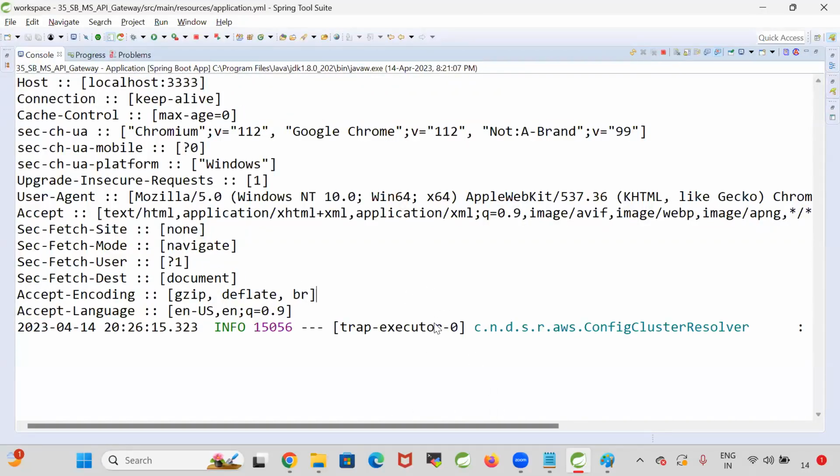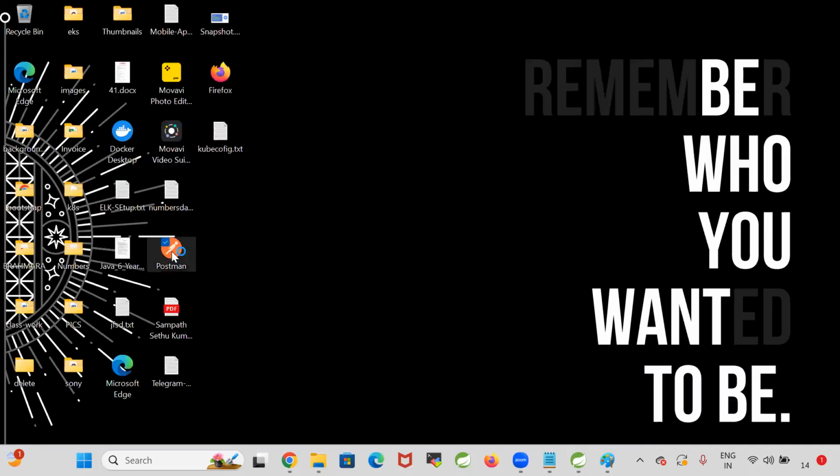If I send the same request from Postman, the Postman headers will be printed. Whenever we send a request from Postman, a Postman token will be generated and sent in the request as a request header. Now check it. Open the Postman tool and send a request from Postman.